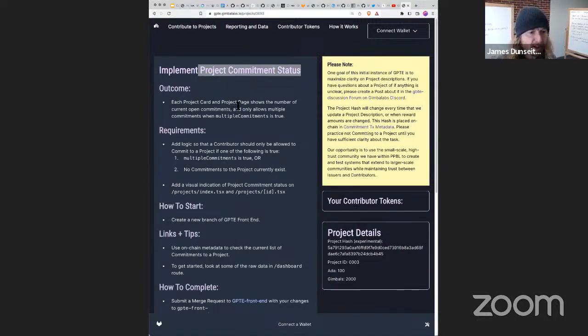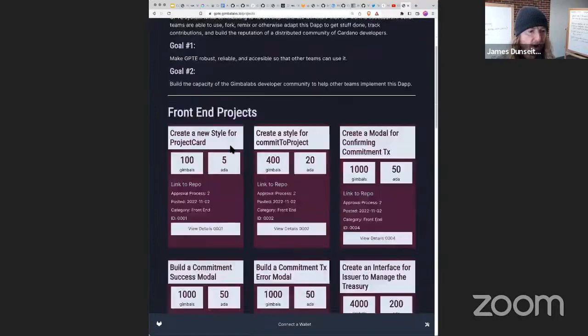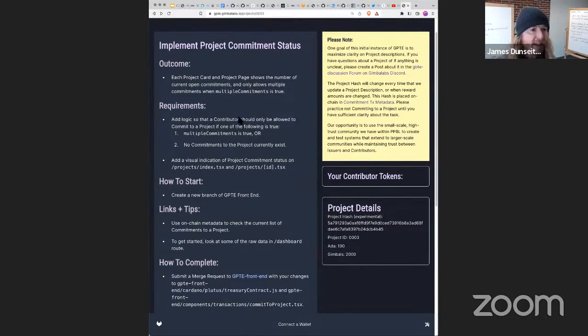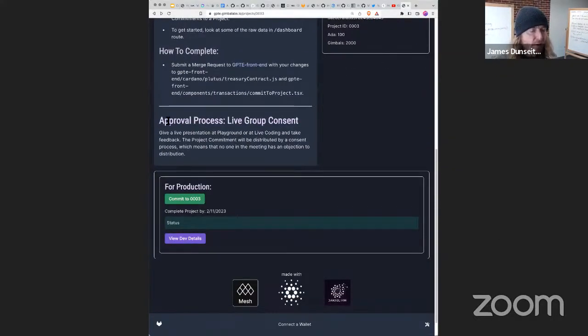And so the task was to add some kind of project commitment status, right? So that every project card and project page, this is an example of a project page, and these are examples of project cards right here, has some logic so that we can see how many commitments there are, if there's open commitments, and maybe even some logic that allows people only to commit if multiple commitments is true. And so what we're playing with are approval processes.